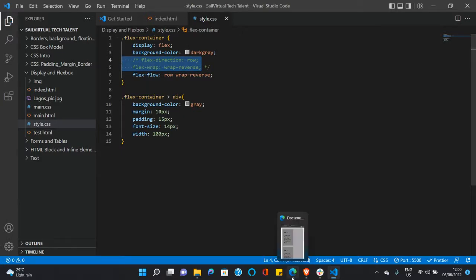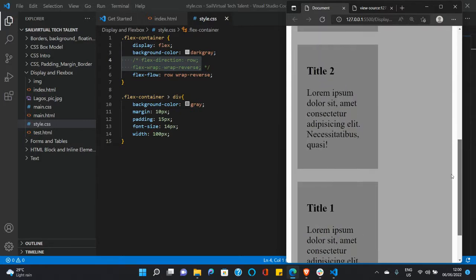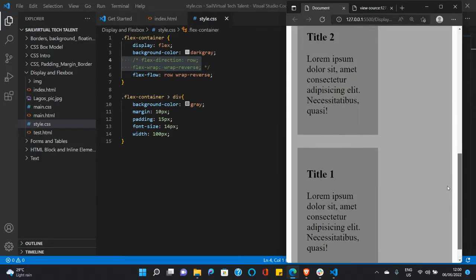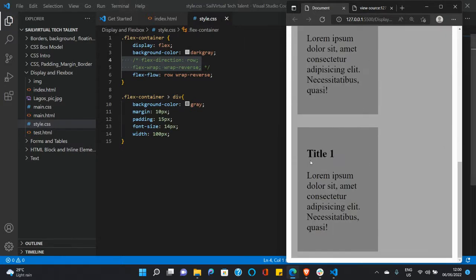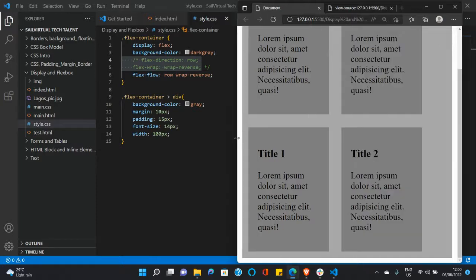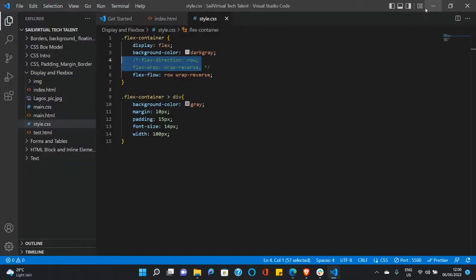So after saving this and visiting the browser, you can see it still remains the same. It wraps completely to the very end, and it also maintains the reverse arrangement starting with the last item and ending with the first item. So it also does the same thing when you open it up. So that's how the flex flow actually works.